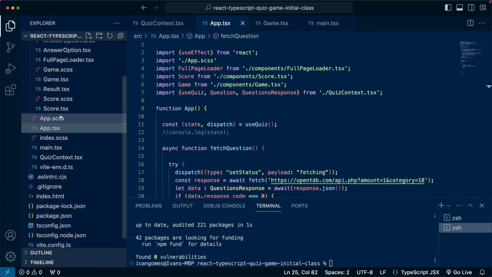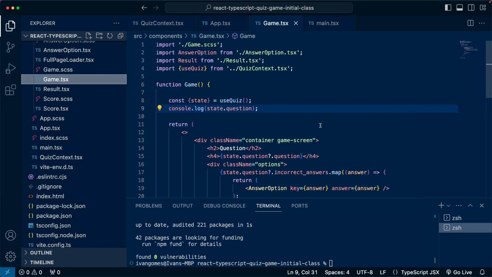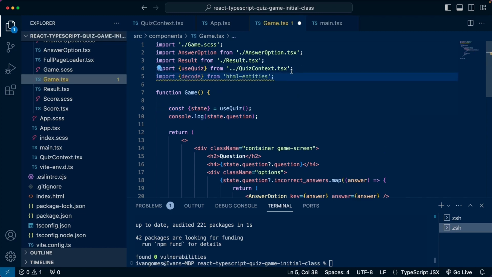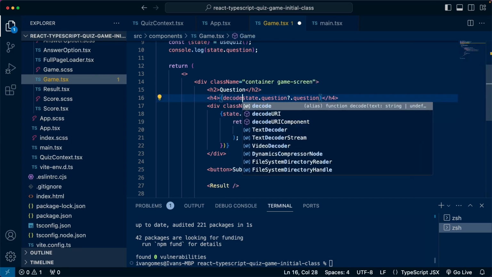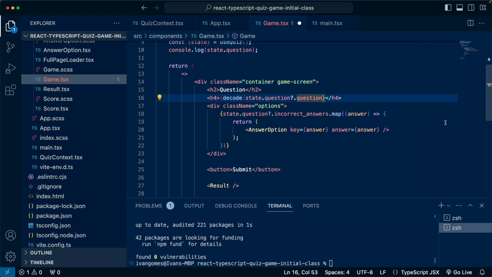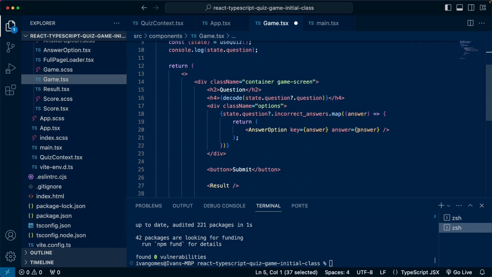And now we are going to need it inside the game component where we have the question. So let's import it right here. And we are going to decode this HTML. And we are going to do the same thing inside the answer option. So you can see here that I left this loop done, just so we don't have to waste time on this. So for every possible answer, we are rendering this, and we can either decode it inside or we can do it right here.